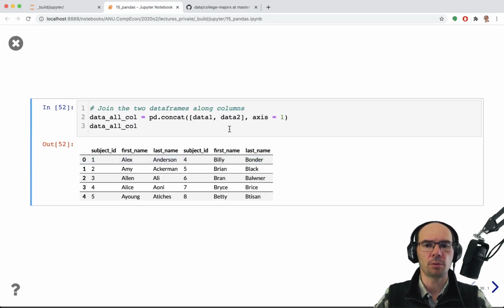Now we can do the same thing but along a different axis. So if axis equals 1 in the arguments of the concat function, then what we have is tables put side by side in the wide manner rather than tall as in the previous example.